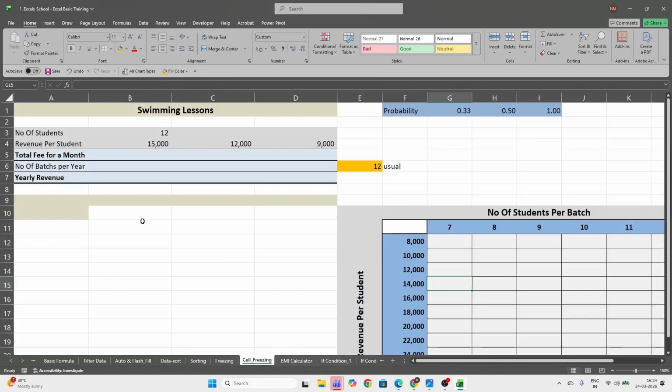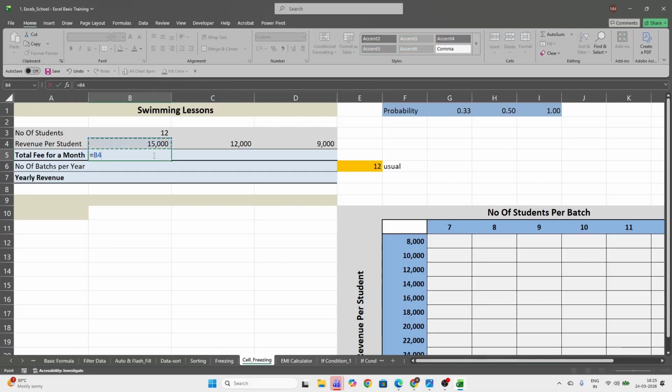So let's do something a little bit more complex. There is a swimming class. Usually the number of students are 12, and revenue per student is this much, right? Now we're going to calculate total fee per month. I'm going to enter one formula and I'm going to drag it, right? Equal to this, into number of students, I need to freeze it, right?